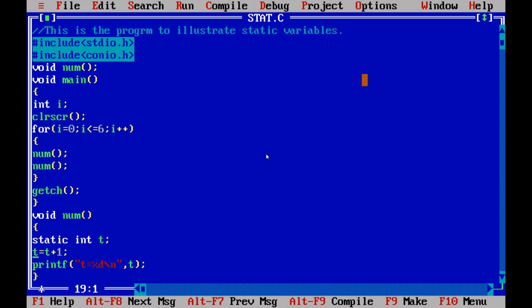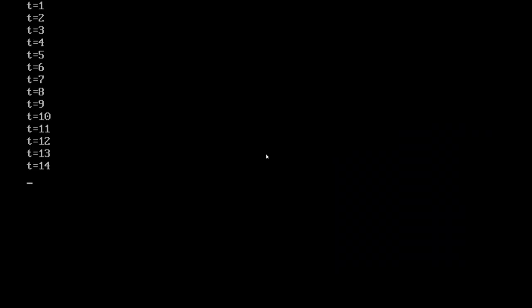content only. So the previous value is 3, which means 3 plus 1, 4. So 4 will be printed. This process will be continued again and again until the value of i exceeds the value of 6. So that's why we are getting the output as t is equal to 1, 2, 3, 4, 5, 6, 7, 8, 9, 10 and it is printed up to 14.